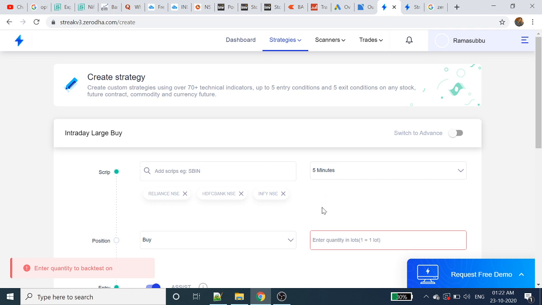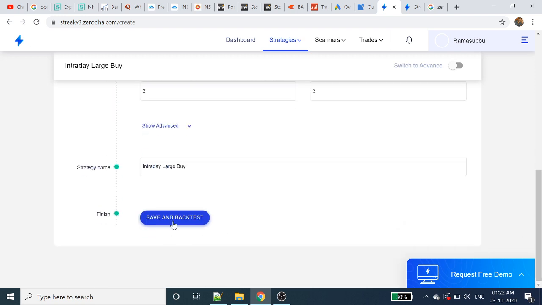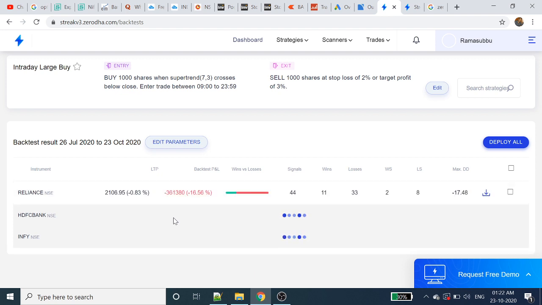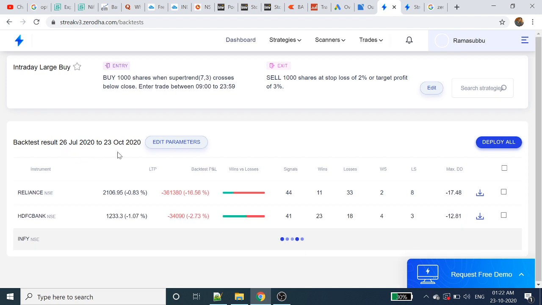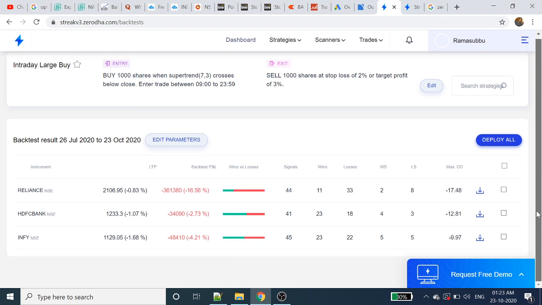So we have to give the quantity. The quantity is very important. I'm giving 100 quantity, or I'm giving 1000 quantity, whatever it is. Okay, we are going to do backtest now. We'll see what's happening. The backtest results are given from 26 July to 23rd October. So in the backtest, the profit and loss is all shown. So it's not working. Like that, we can do it.